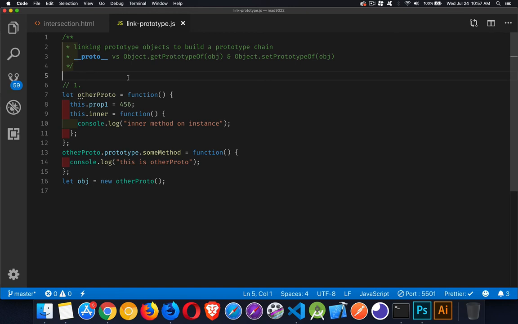All right, today I want to talk about linking prototype objects and how to build a prototype chain. So what a prototype is, how it's connected to objects, how you can get to all of these methods that exist inside prototypes that are nested way deep in the prototype chain.